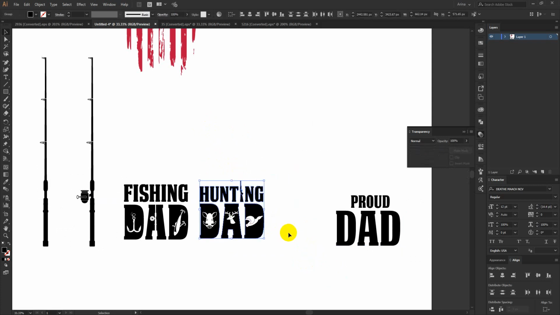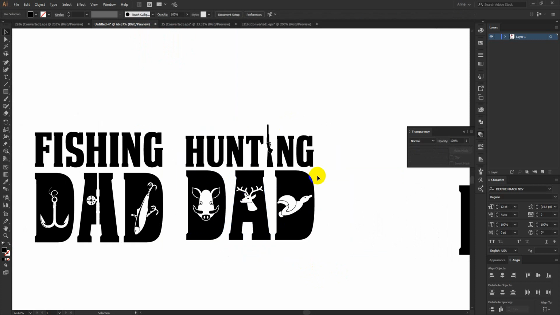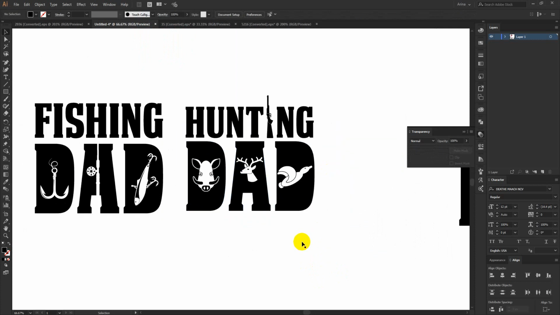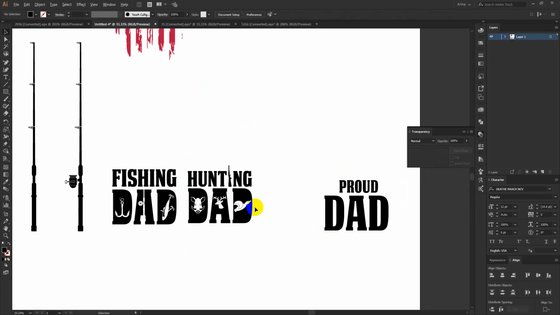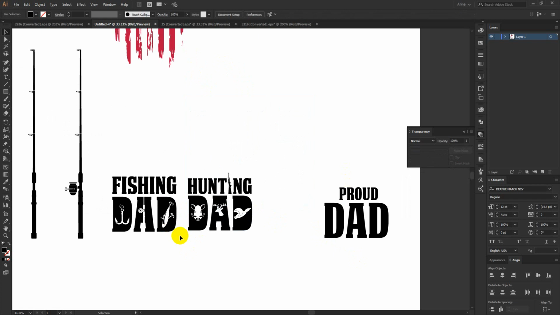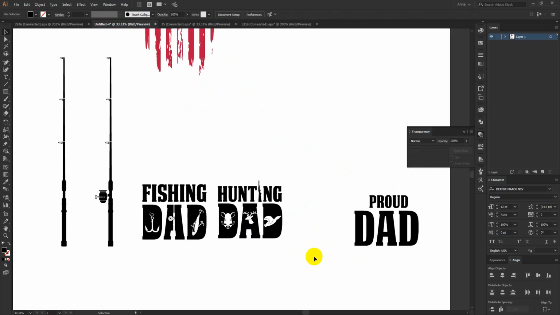Now if you want to use a firefighter dad, then you can use some firefighting elements here between this text. If you want to use a mechanic dad or a biker dad, anything, you can just replace them with the elements here, and that is how you will get some new ideas and new designs very easily.